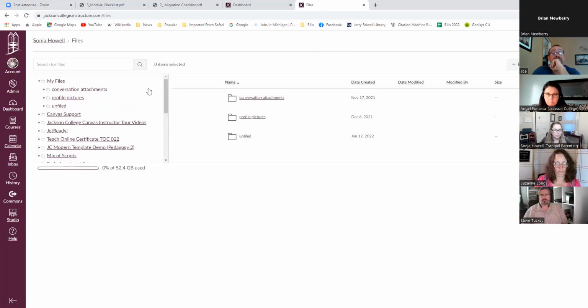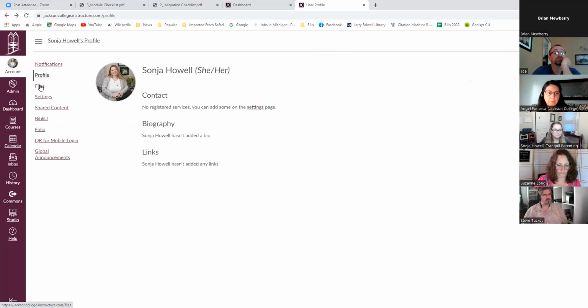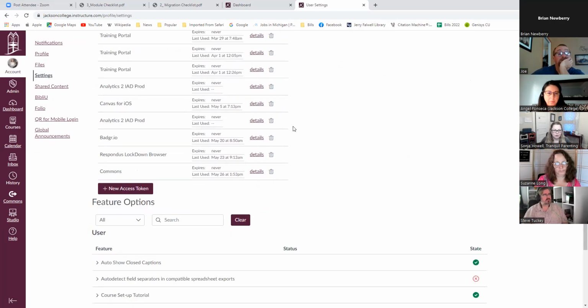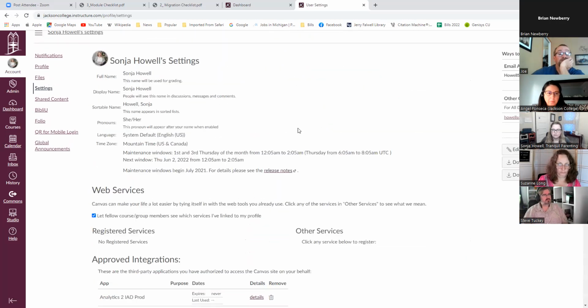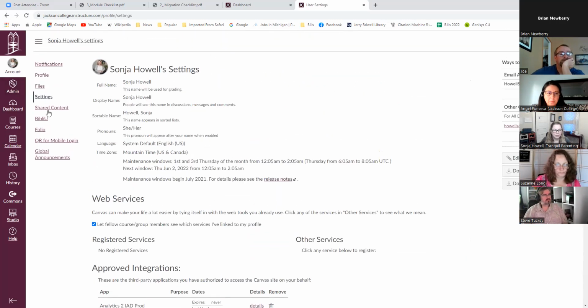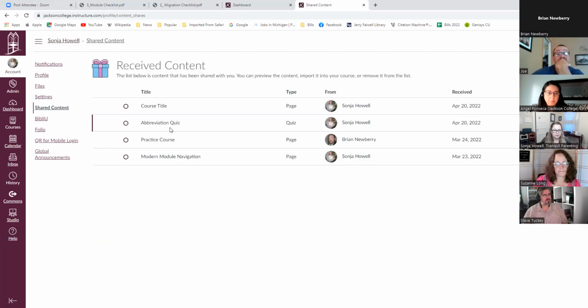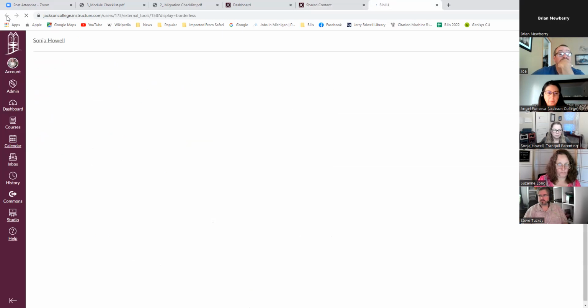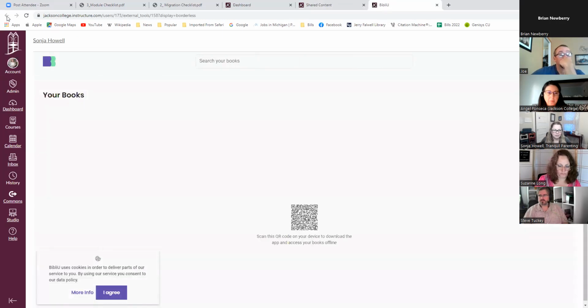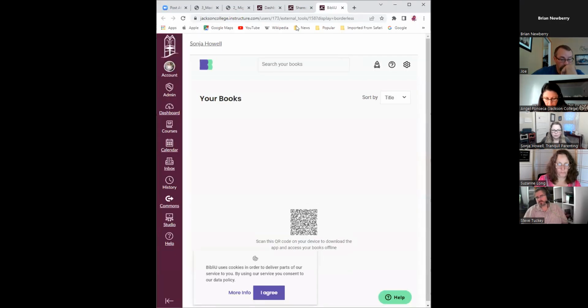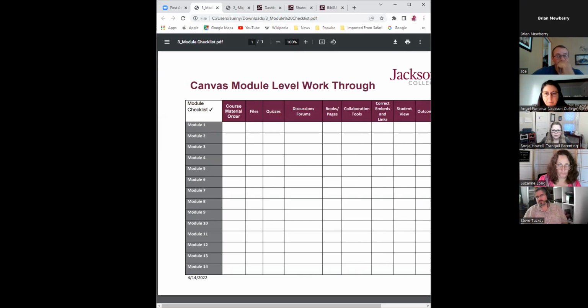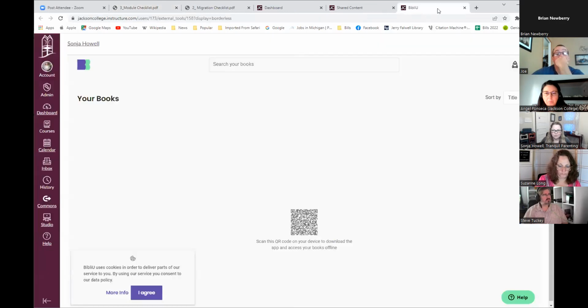All of the files that I've uploaded will be accessible here in Files, and then Settings. It's all about me and what courses I have permissions to. Shared content. Biblio, of course, I have access to that. One thing I don't like about sharing is that I can't go back to everything. My menu up at the top is being hidden.